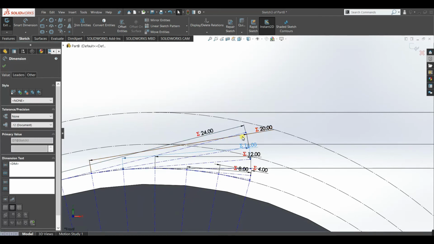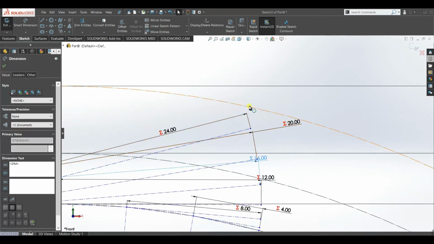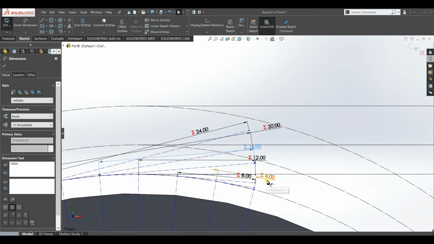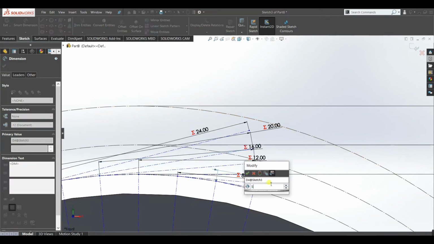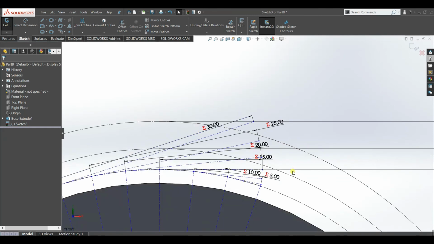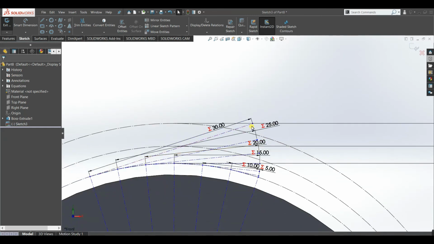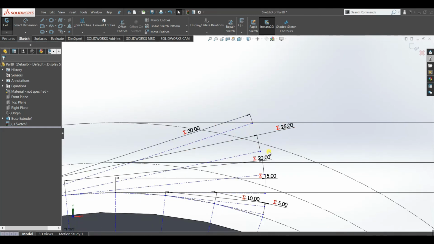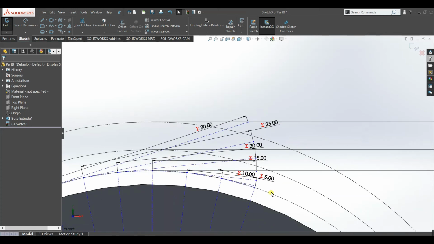You can see our last line is not passing from the addendum circle. So we will change the dimension here. We will make it 5. So it is okay. Now you can see the point is above the addendum circle. So now it is okay.